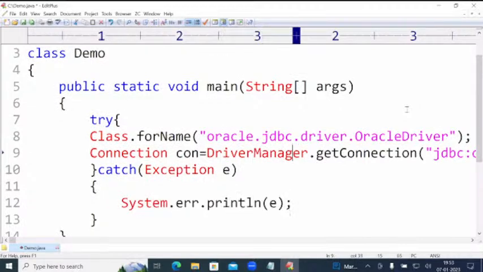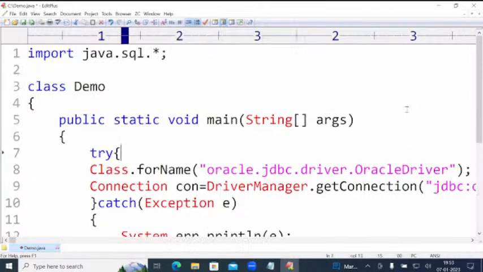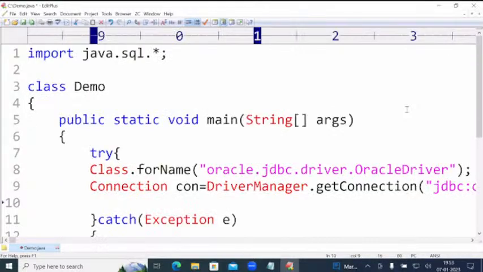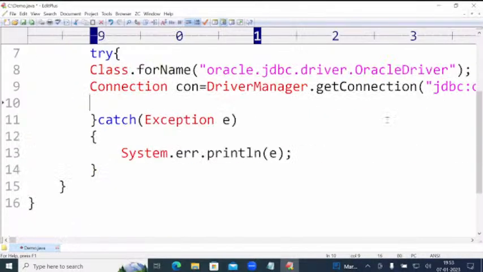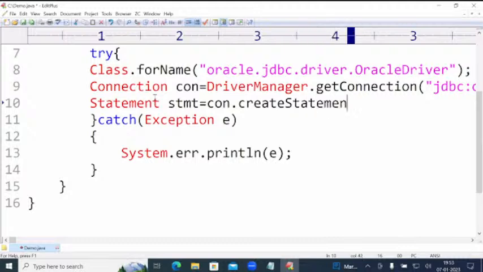Okay. Now, this is connection establishment code. My task is I want to execute static SQL queries. For executing static SQL queries, which interface is required? Statement. For getting a statement, which method do you have to call? createStatement. That method is in which interface? Connection. Now, what do we have to write? Statement STMT equal to connection reference dot createStatement.